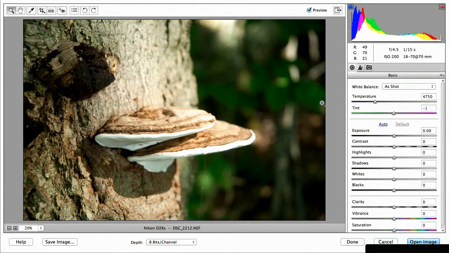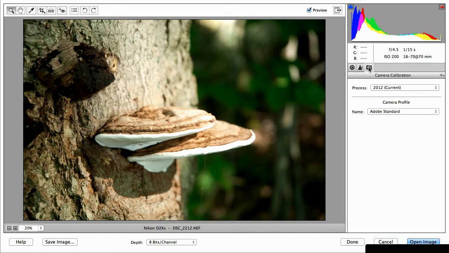Impact the overall visual quality of your image, and that's camera calibration. Now, we've looked at the first little button here, the basics. We have another one here called sharpening. We're going to skip that one right now. Let's go to this one, camera calibration.